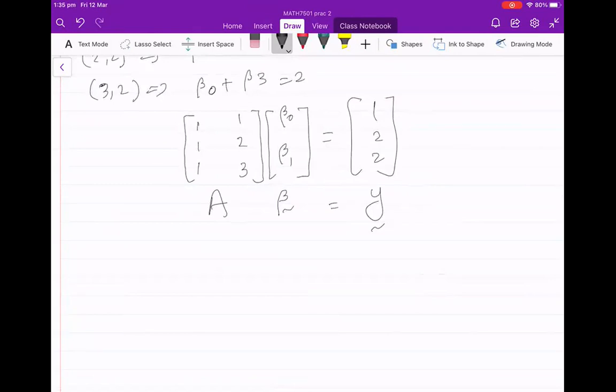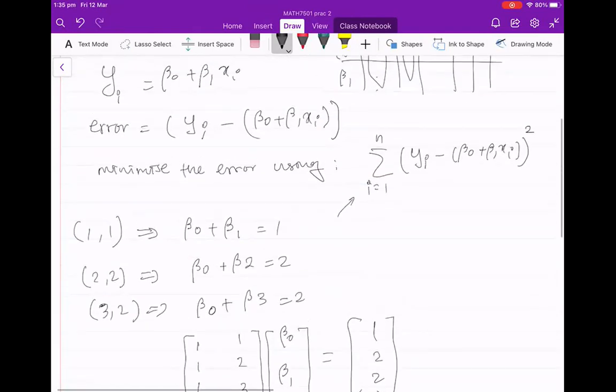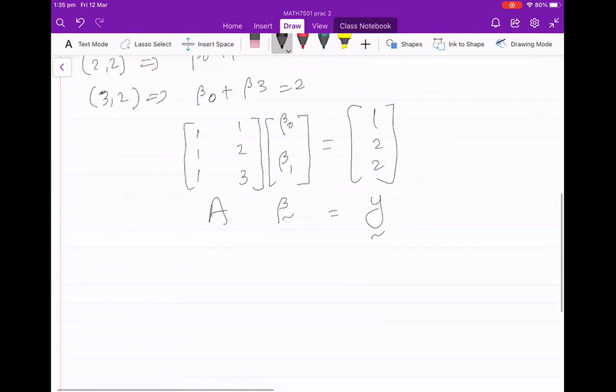So in matrix form, this sum of squared errors is given as the squared norm of A beta minus Y. All right, I hope that explains what you need to code. We are going to code this.